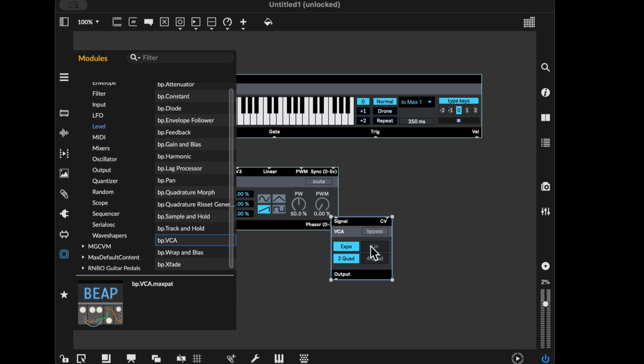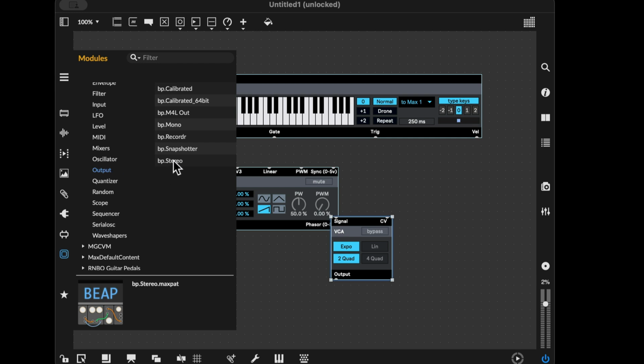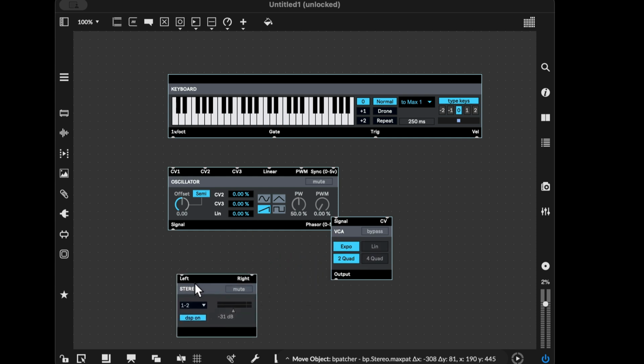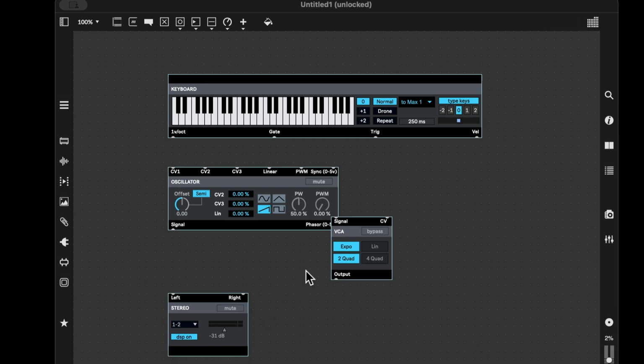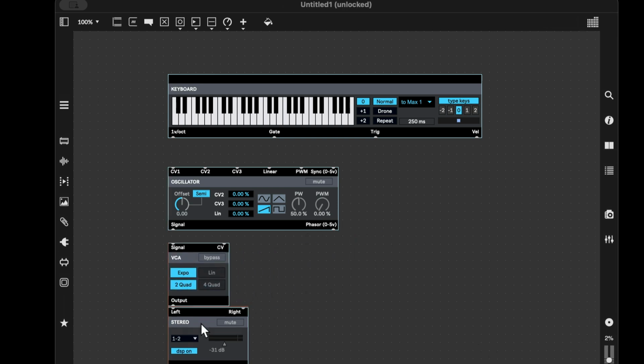If I double click, that gets loaded in, and this window is still open so I can load more modules. I'm actually looking for another module, the last one, which is under output, and it's called stereo. You will need this module in pretty much any patcher that you create that uses the BEAP modules. I'm going to organize these modules, and you notice that I'm doing this in a top-down fashion because the outputs are at the bottom of each module and the inputs are at the top.